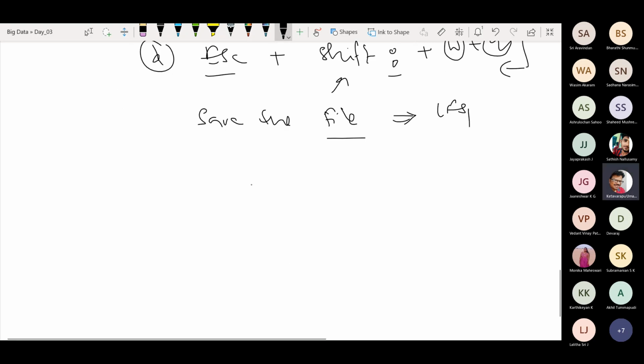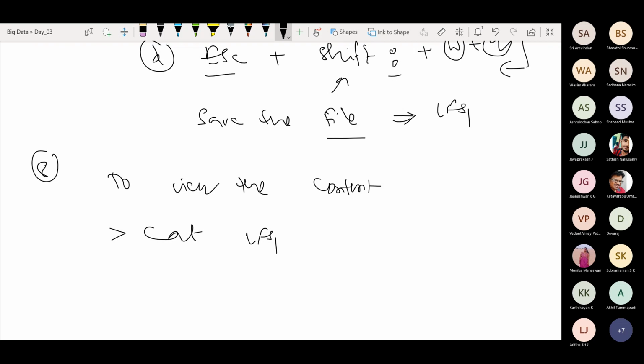Now, how to view that? So, what is command number 7? Okay. How to view that? To view the content, you can make use of cat LFS1. That's all. Okay. Some of the commands we have already seen, and some like copy and move, lsr, all these things you can practice.